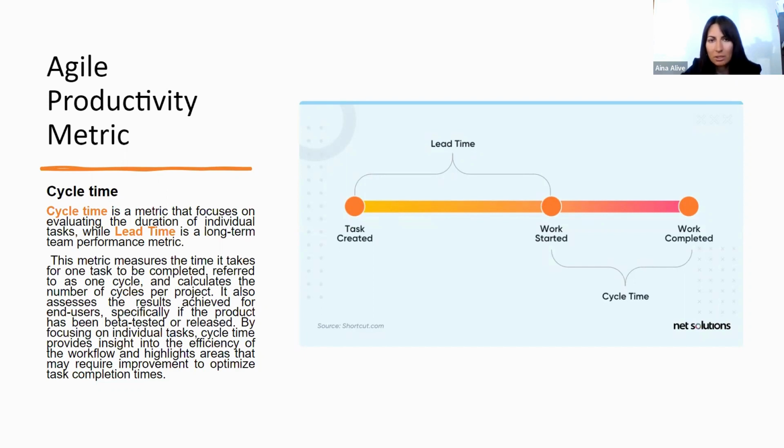And I see a question from Bogdan. Agile productivity metrics, measuring how our Agile is productive to deliver values frequently, or measuring how are we successful to implement Agile way of work.